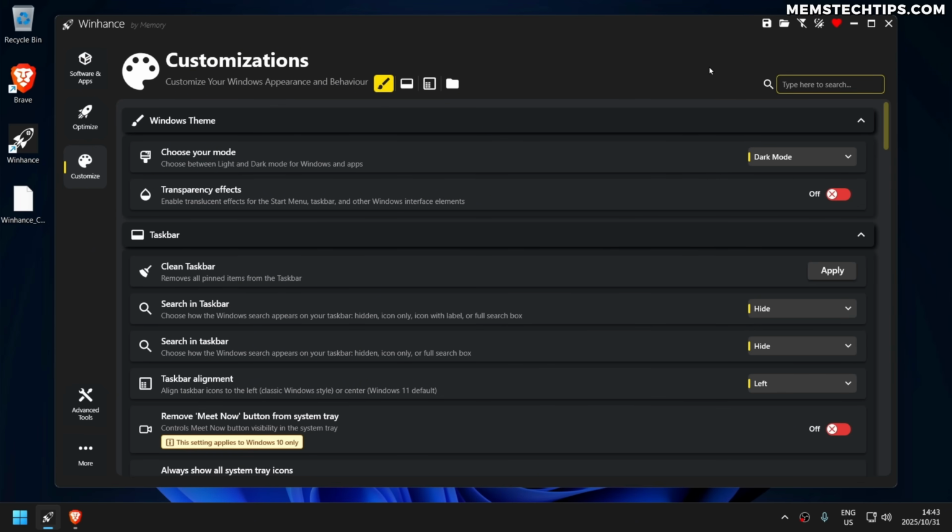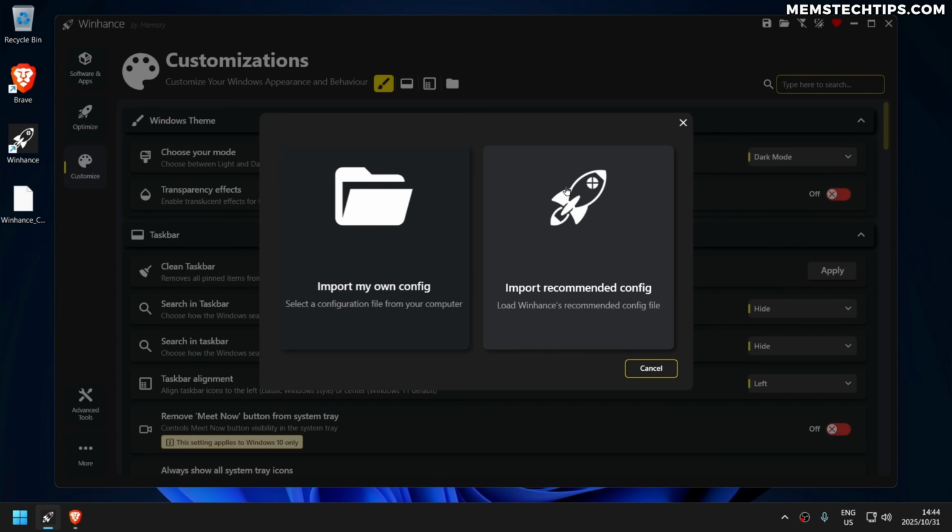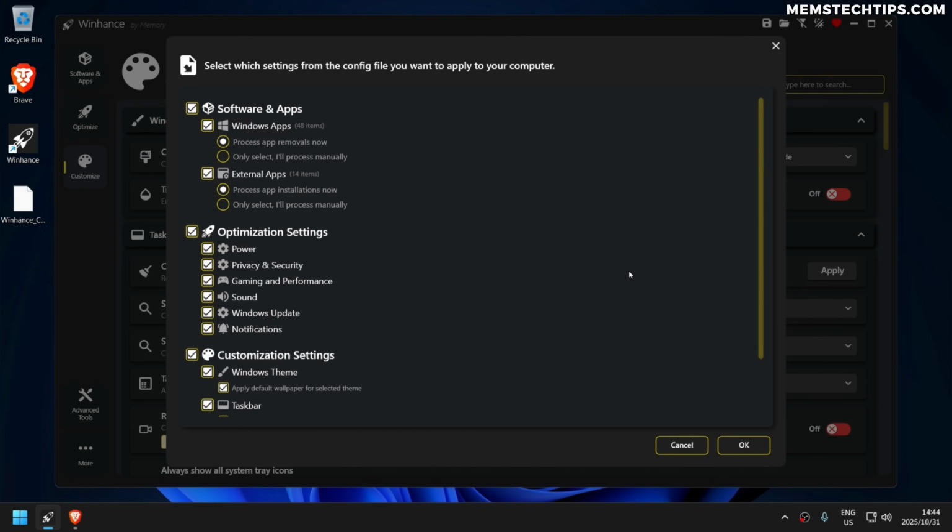But I've also added another option like you saw earlier. If we click on the import config button, you can now import the recommended config, which loads Winhance's recommended config file. So if I select that option, you'll see there's 48 items that's selected in the Windows Apps section. Now you can't see what's selected on this screen. If you want to see what's selected and you don't want to have it removed automatically, then you can select the second option, so it processes it manually. The same with the external apps.